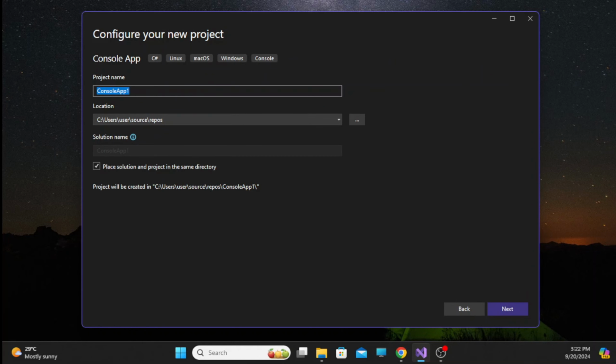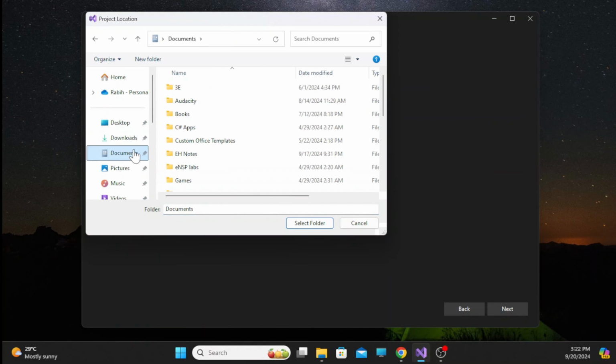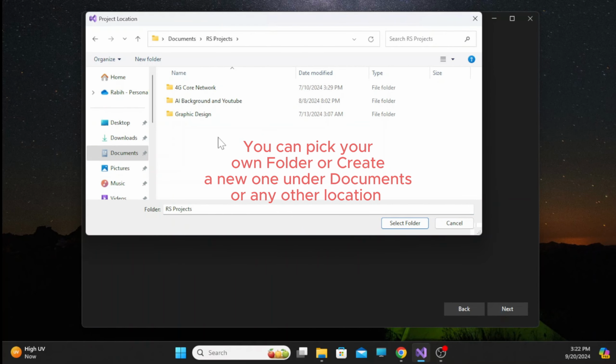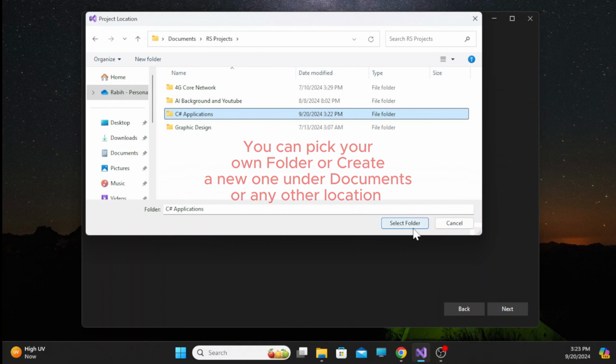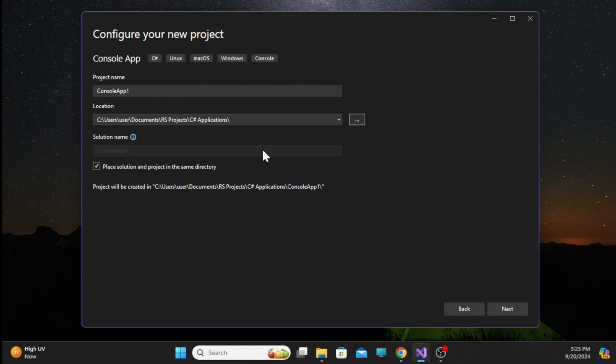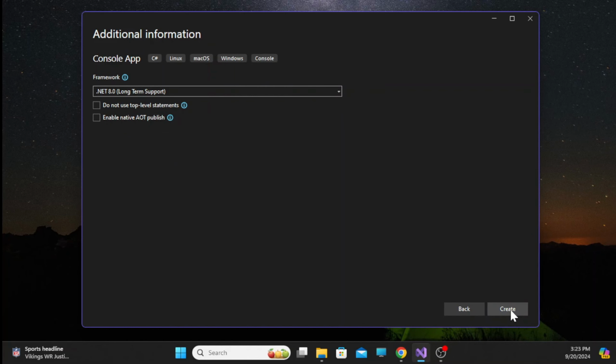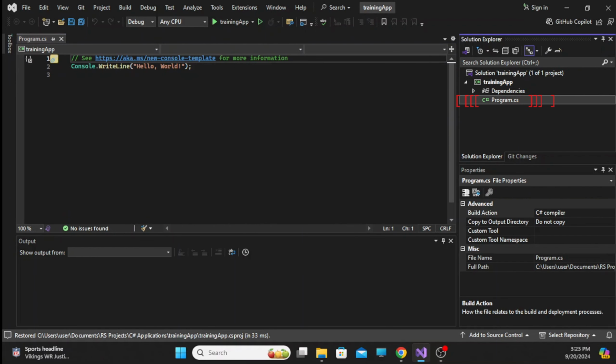Next, I'm gonna change the location. I'm gonna click on it, documents. We go to RS projects, right click new, and we're gonna type C# applications. Okay, we'll select C# applications. And this will be the directory or folder in which every project we're gonna create is going to be stored. For the project name, training application or training app. Next, and create. Okay, Program.cs, by the way, is the main entry point for every application in C#. That's the main class here.